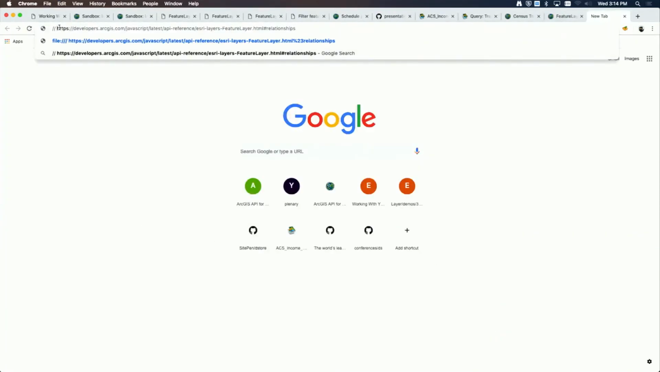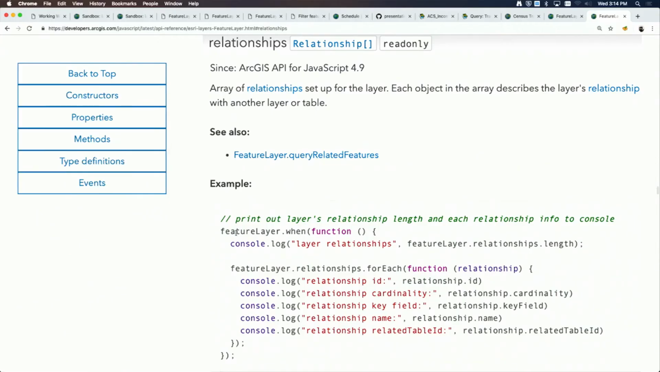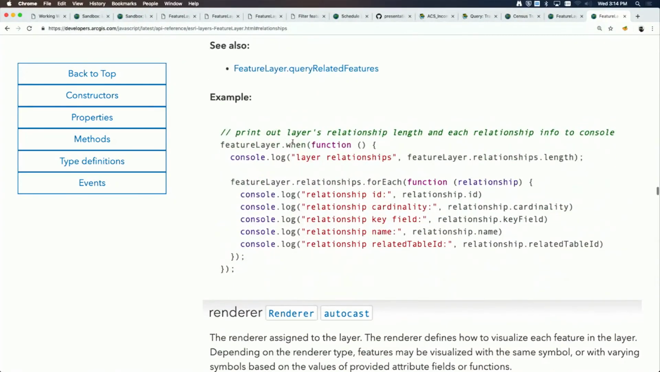So let's go here on the doc page. Okay, so the feature layer has relationships. When the layer is loaded, you get this array of relationships. A relationship is basically an object with an ID. And then the related table, that is really what we want. It's basically the ID of the table that we have to query. We have the key on which that relationship has been made, and the cardinality, so it could be one-to-one or one-to-many.